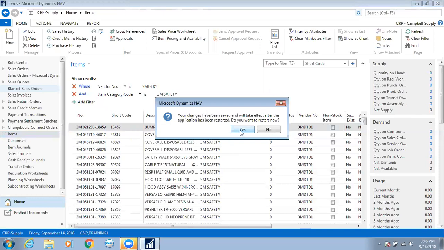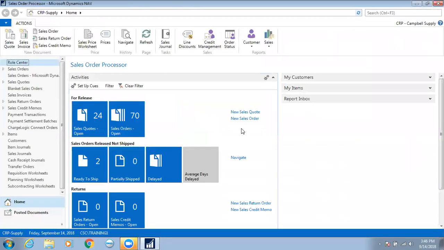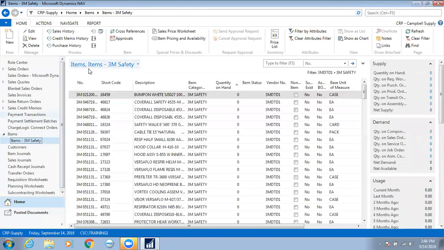It says the save will take effect after your application has restarted. Do you want to restart now? And I'm going to say yes. Okay, so it opened up my home screen again. And you'll see now that the item here has a drop-down arrow next to it. If I click that drop-down arrow, you'll see I have an items 3M safety on the left-hand side. If I click that, it's going to go directly to my item list, but only items 3M safety, and it brings me right back to my list that I saved.